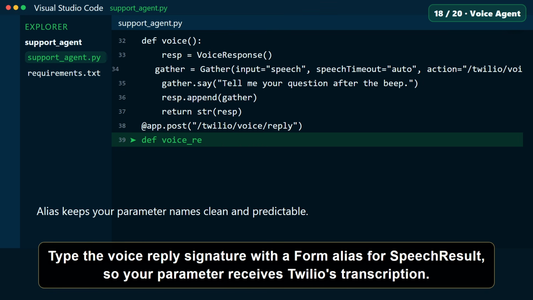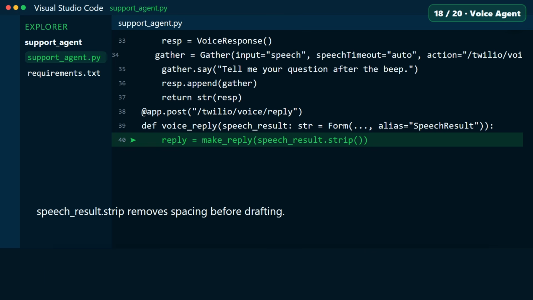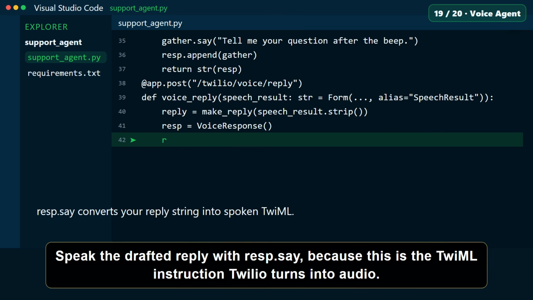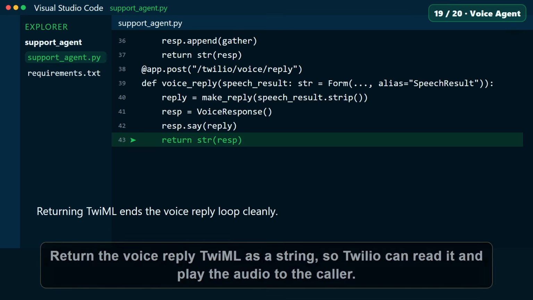Type the voice reply signature with a form alias for speech result so your parameter receives Twilio's transcription. Draft the reply by passing the speech text into your reply helper so the AI has the caller's words. Speak the drafted reply with resp dot say because this is the TwiML instruction Twilio turns into audio. Return the voice reply TwiML as a string so Twilio can read it and play the audio to the caller.